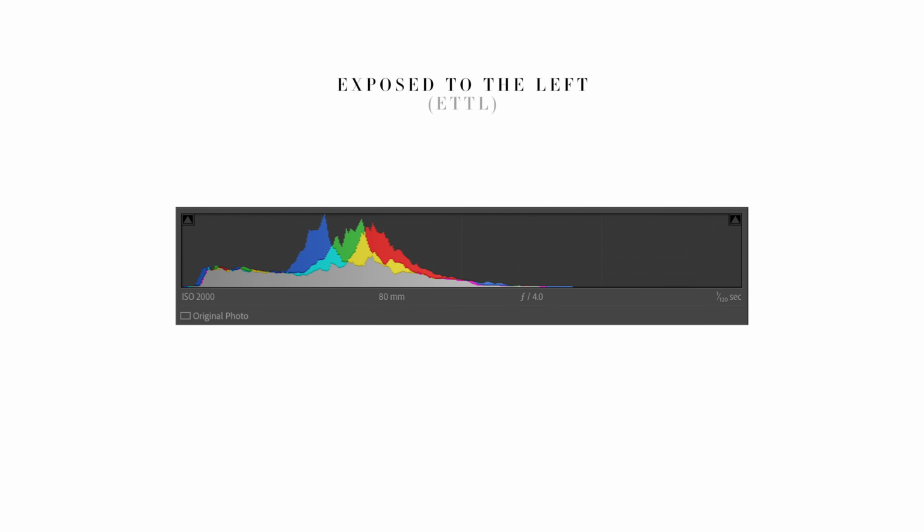Exposed to the left, or ETTL. So this creates a darker image, but it can actually be useful in trickier lighting situations because most modern digital cameras deal better with shadow recovery than highlight recovery. So by exposing to the left, you can retain highlight detail and recover the shadow detail in the edit, but you will find that some additional noise will be introduced in the shadows when recovering.